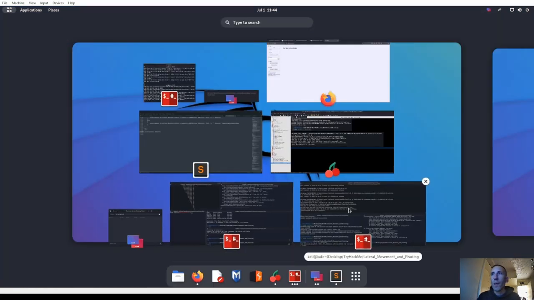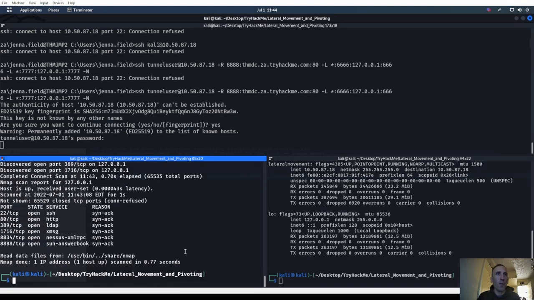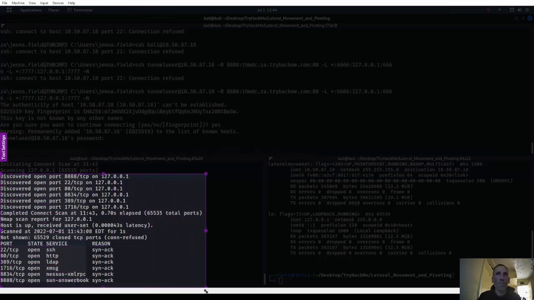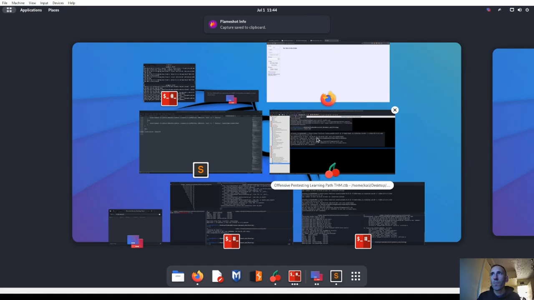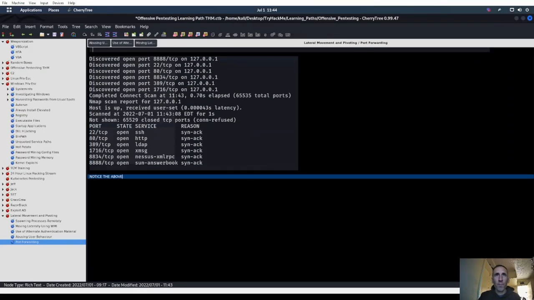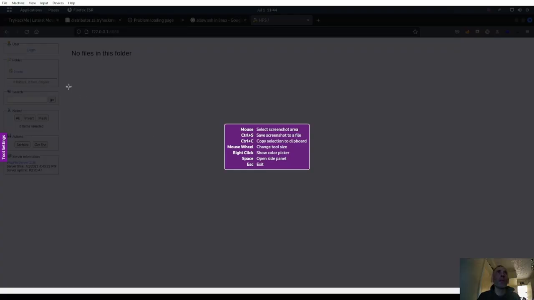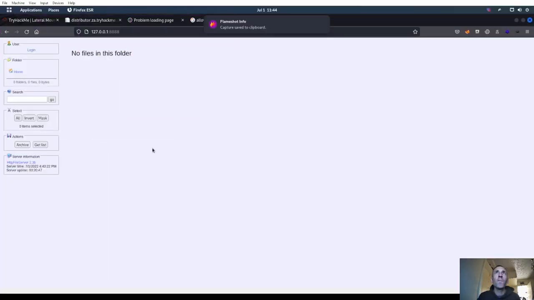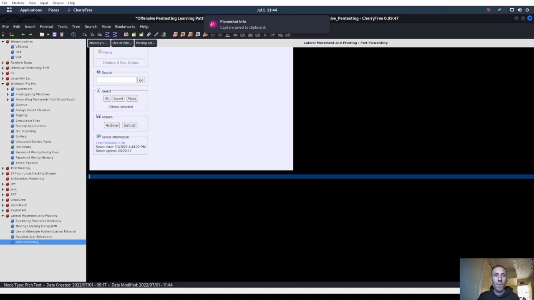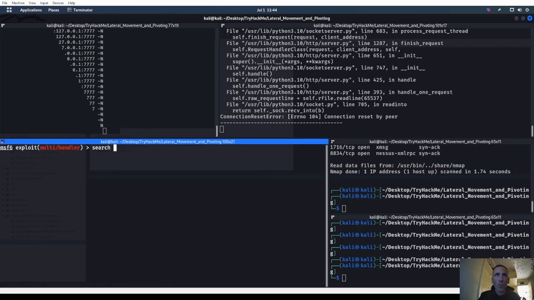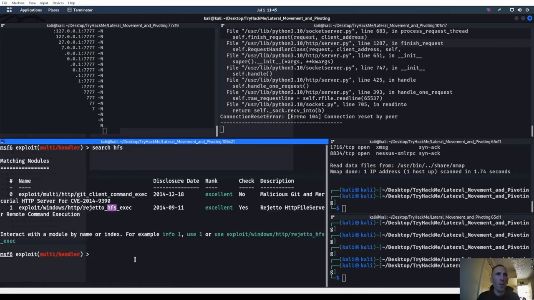Okay. From there, I then did an Nmap scan on myself and saw that port 8888 was open. Okay, then we come over here, and sure enough, port 8888 is actually open. Awesome. Okay, now we should be able to finally search for HFS, or is it Rejetto? Yep, there we go. Use one.